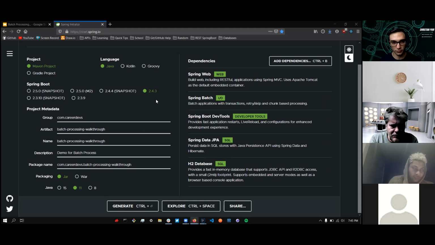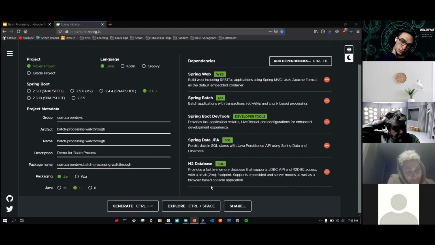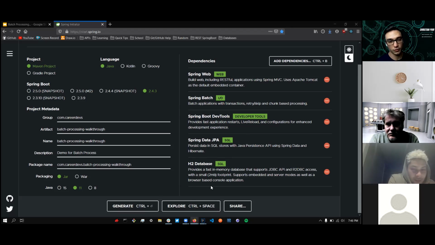I'll leave this up. Obviously, you don't have to copy the artifacts or anything like that, but these are the 5 dependencies we're going to need: Spring Web, Spring Batch, DevTools, JPA data, and H2 database. Once you have those all created and generated into your project, just let me know and I will switch over to IntelliJ. Or I should say, if anyone needs more time, let me know.